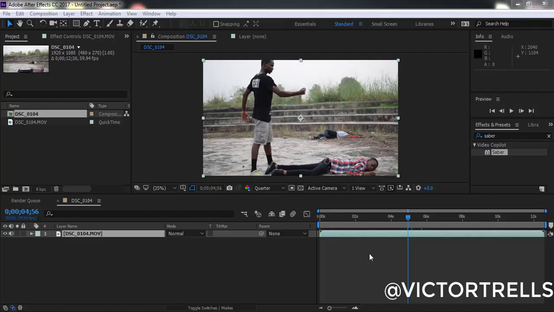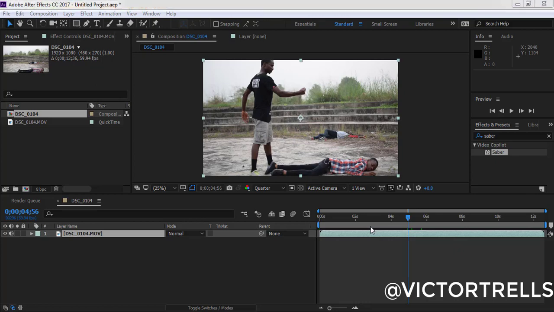Okay, so what's up guys, in this tutorial I'm going to be showing you how to make the flaming hands, like the heat hand. The only thing we'll be needing for this is the Saber plugin to make this work. I already have my clip here, which I already dragged into the composition.